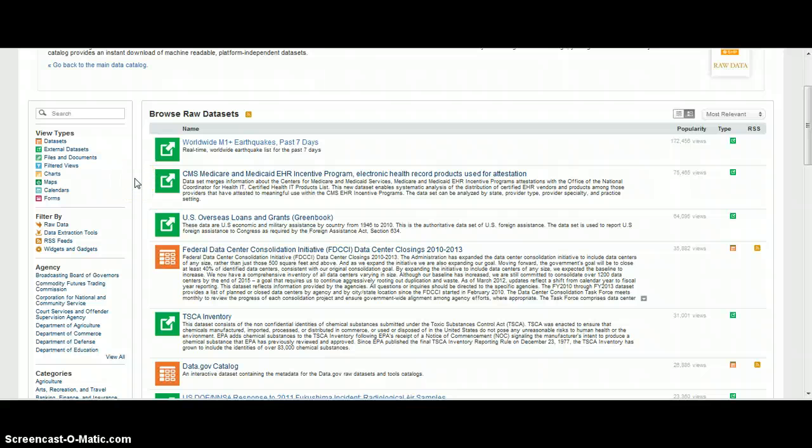On the left side of the page, you can filter what you're looking for by the type of data set, such as just a standard data set or an external one, where you might need a different program, or you can't necessarily view it from your actual web page. That's what an external data set is. You can also look at a chart, or map, or calendar.